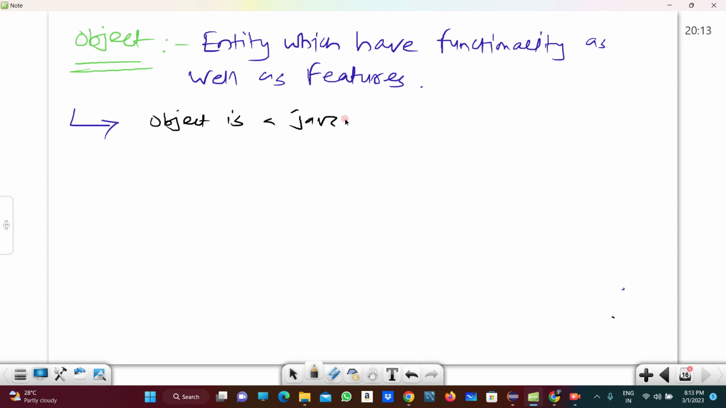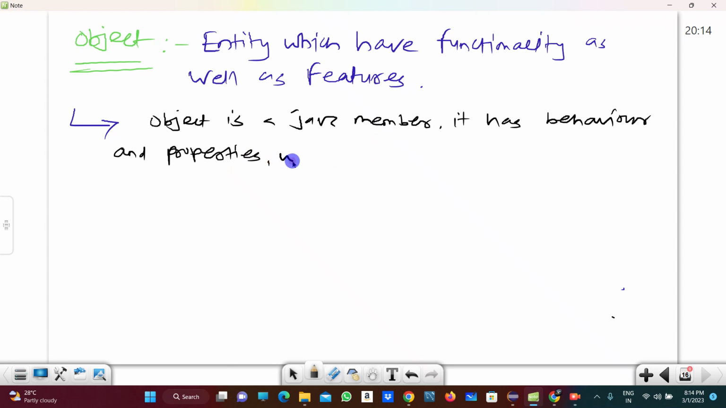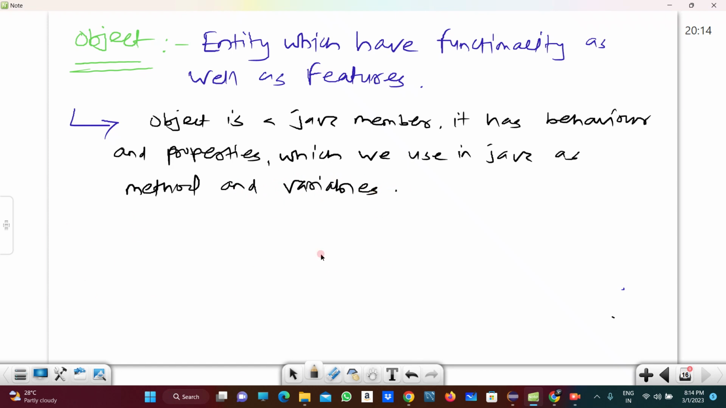Object is a Java member, and it has behavior and properties, and which we use in Java as a method and variables, right? This is another definition regarding the object, right?